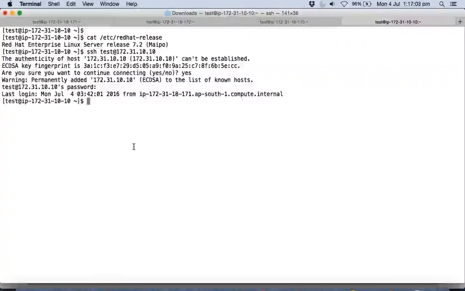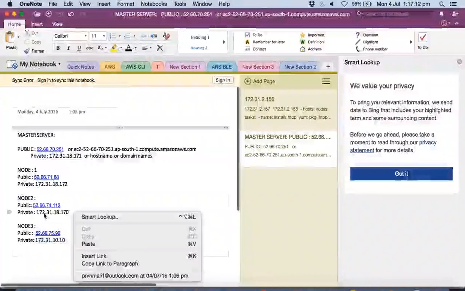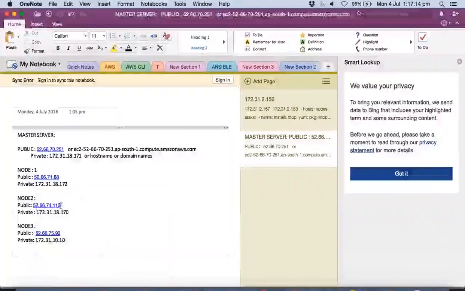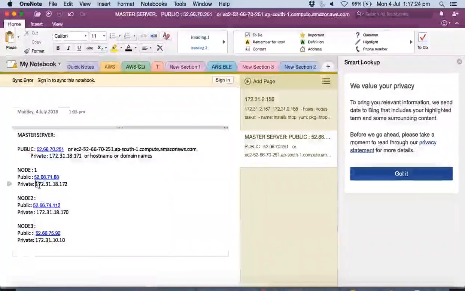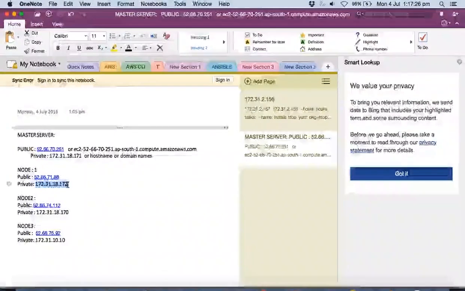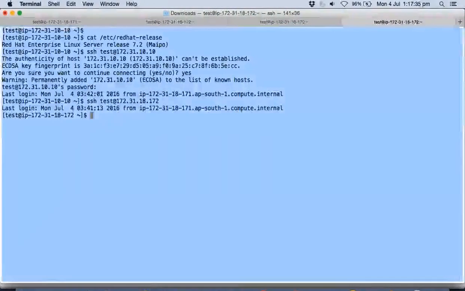SSH test. I'm connecting to the same machine with the same IP. That's the reason. So we need to connect to a different machine. I'm using the same machine to connect to the same server, so that's bad. I'll use node 1. SSH test at, paste. Yeah, it's not asking for a password.